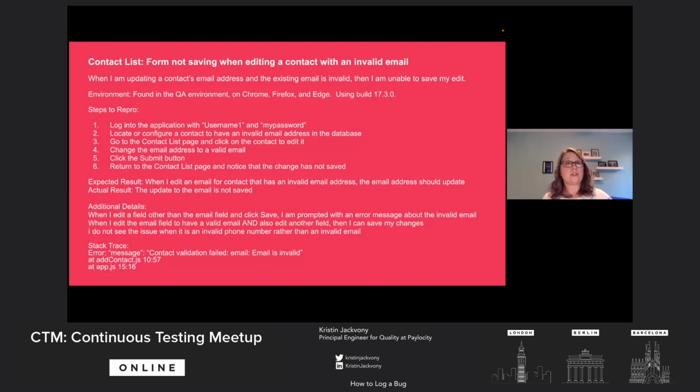Then we've got our description, which goes into a little bit more detail and says, when I am doing this and I have this situation, then this happens. We've got our environment information. We've got our clear steps to repro. We've got our expected result and our actual result. Then we have our additional helpful details that we found that our developer is going to love us for. And then the stack trace, which is also going to be very helpful.